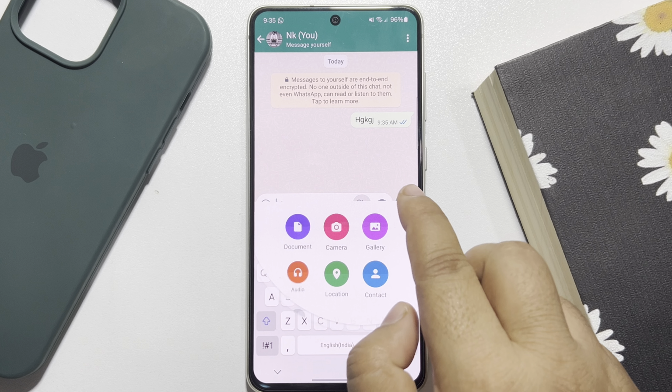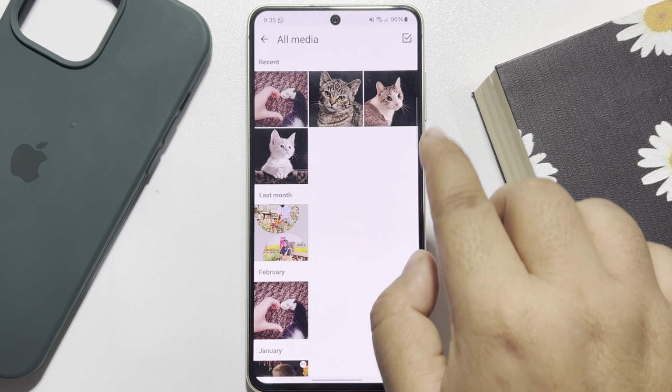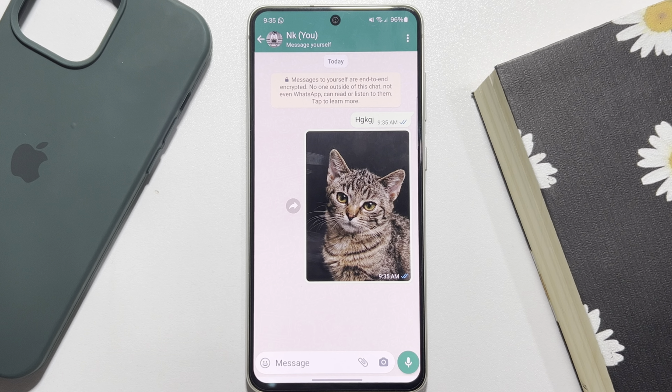You can send any photos to this conversation. So this is how we can message ourselves on WhatsApp.